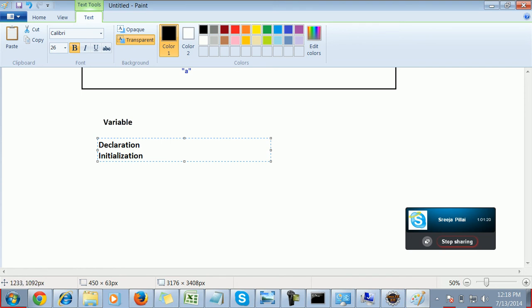How to declare? It's simple. You declare it like this: integer I. I is the variable name. Initialization is like this: I is equal to 10. So integer I, and then initialization is I is equal to 10. This is what you can do separately.